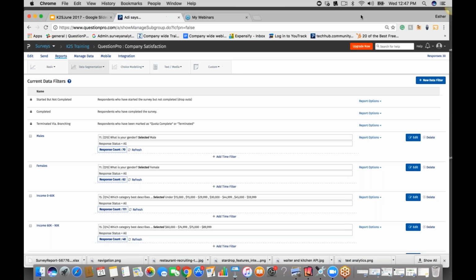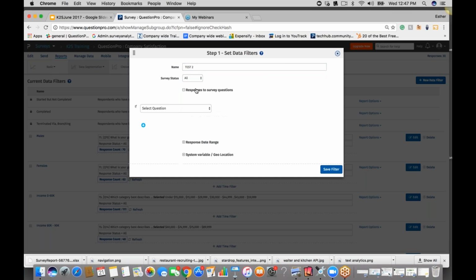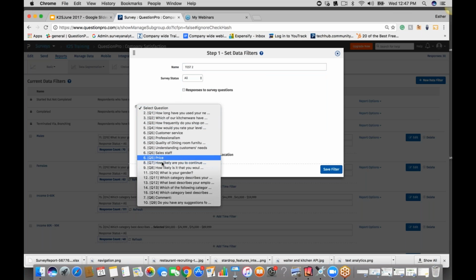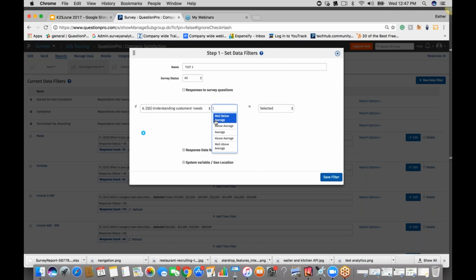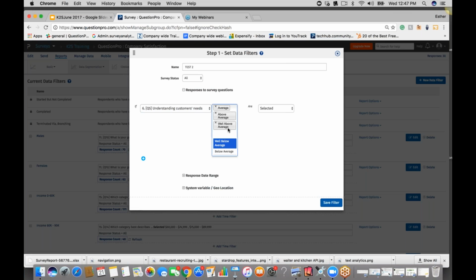So to set a segment up, it's fairly simple. Just go to the top right hand and click here and then type in a name. We'll just test 2. And then I can pick responses to the survey, response dates or system variables, and then I can select the items that they're looking for here. And then I can select the answers. And so you can see anyone who's selected here, go ahead and save this filter.